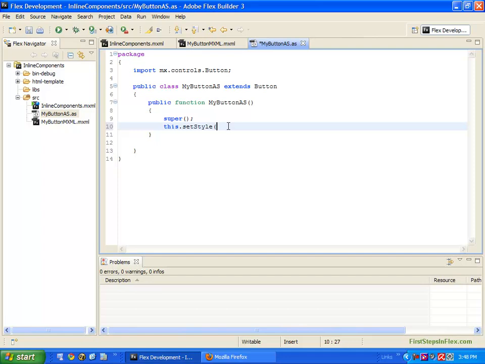Here we have to actually call the set style method, pass it the fill colors name, and then give it what we want to set it to. So in this case, let's set it to green. Now, I don't know if we've actually introduced the constructor before. Notice that it has the same name as the name of the class, so it's like C++ that way. Yep, these have to match, and there's no return type, and it has to be public. It is automatically called whenever you create an instance of MyButtonAS.